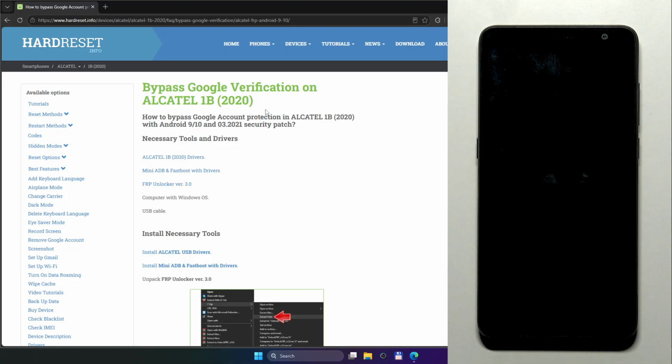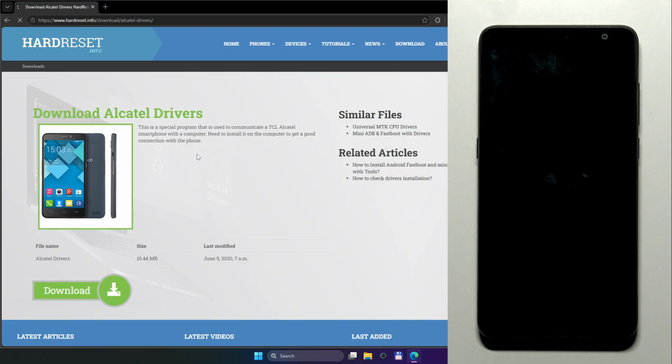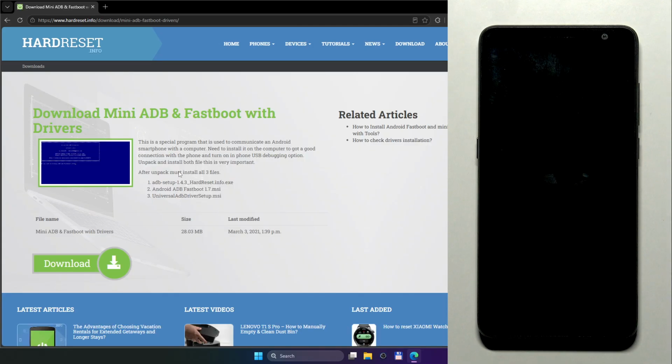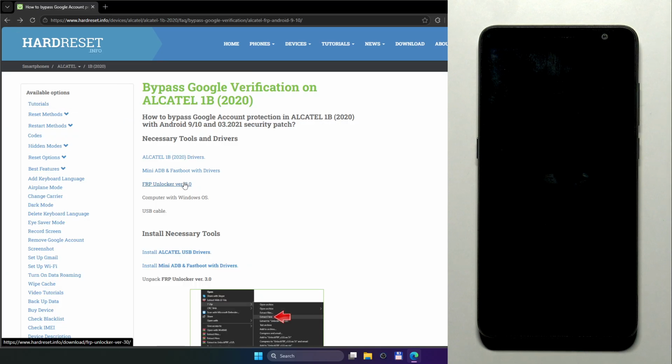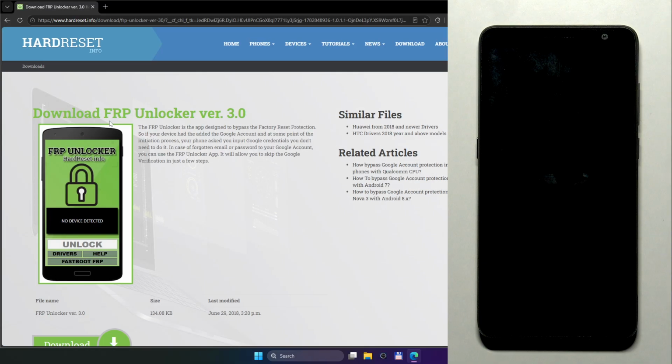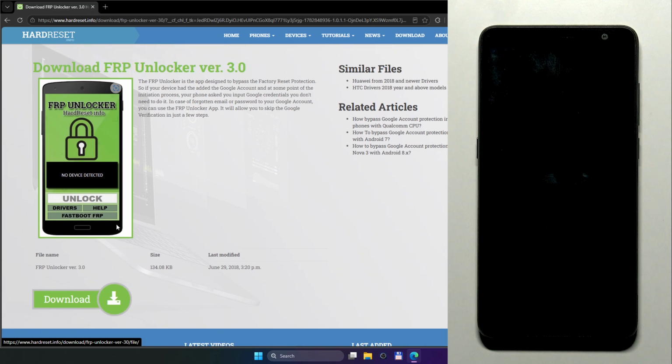Now, simply tap on the drivers and hit the download button, then go back. Go to mini ADB and fastboot drivers and also hit the download button. Then go back and select the FRP Unlocker and hit the download button.